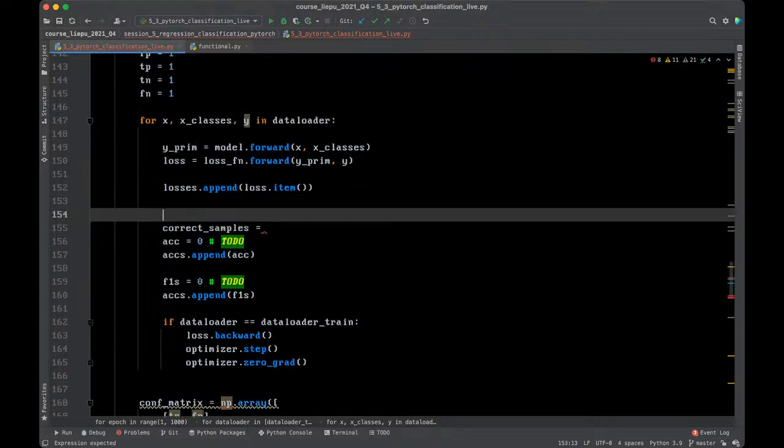Okay, let's write y prim index. Let's convert back from the one hot representation into index representation, because that will be easier to compare them. Is this the same class or not the same class? It's not about the learning now, because we already did the learning. The learning part is already done. Now we just want to see if the result is correct or not correct.